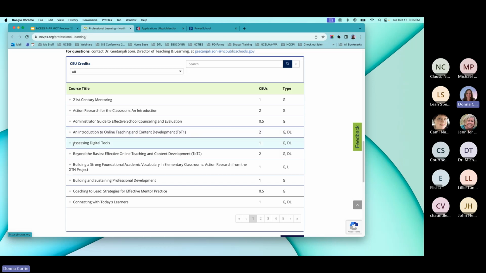You'll see that this particular course, Accessing Digital Tools, could be general, but it could also be a digital learning competency. So this is something that you take, you get your certificate, and then however CEUs are handled in your district, you could show them this option that says it could be offered at both, and then your district decides what type of credit you would get for that. But we do like that if you do click on that link, you do see that option.